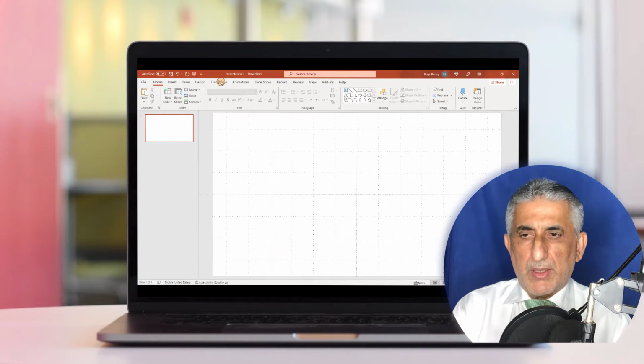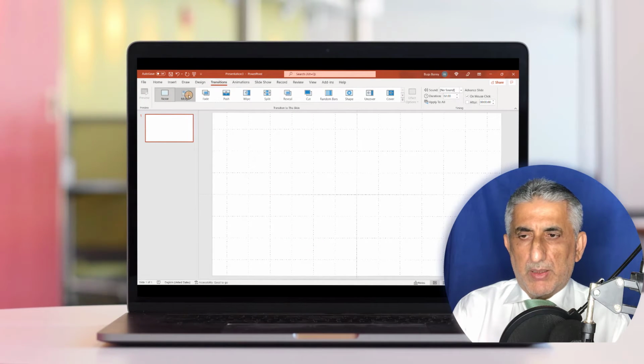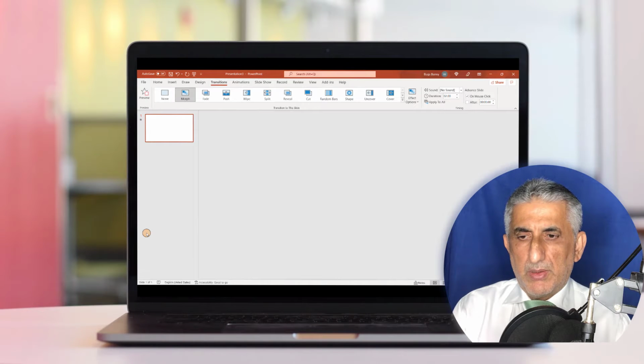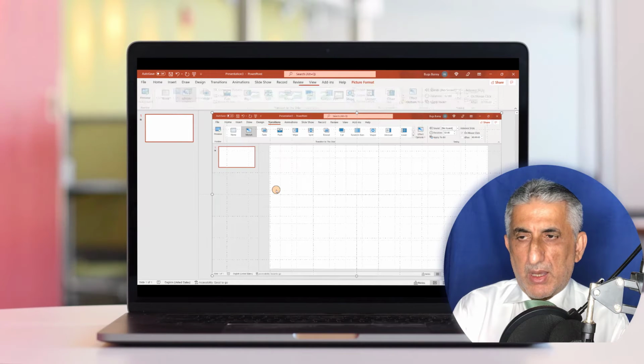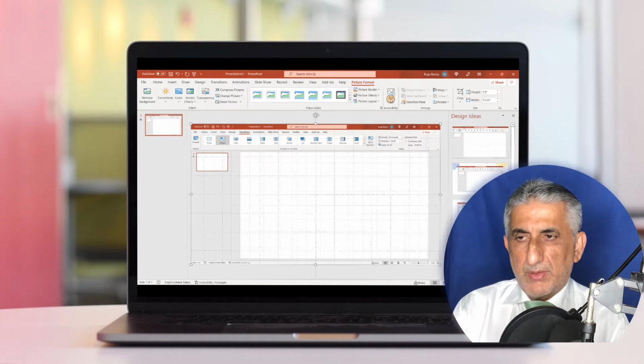Let's open a new blank presentation, and let's use blank layout. Let's go to transitions. We will use Morph Transition. But now let's take a screenshot of that. Then we will paste it into the slide.